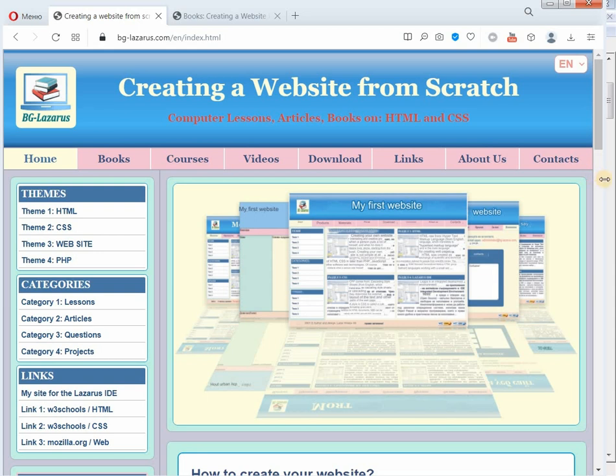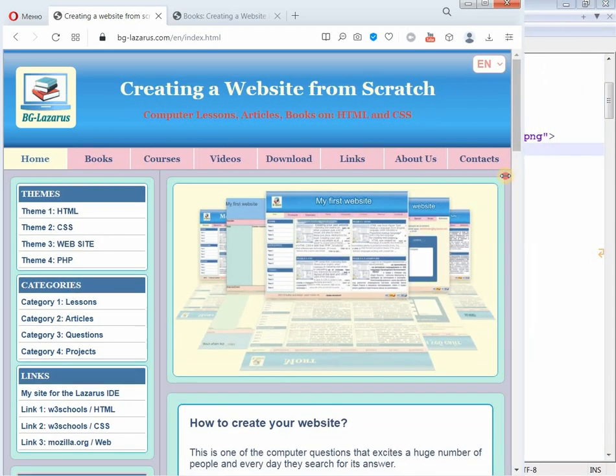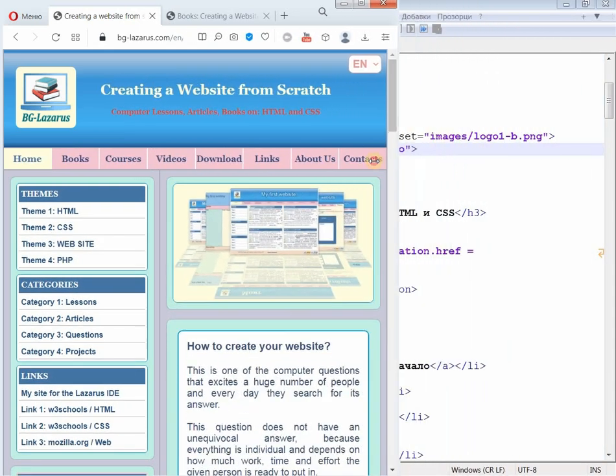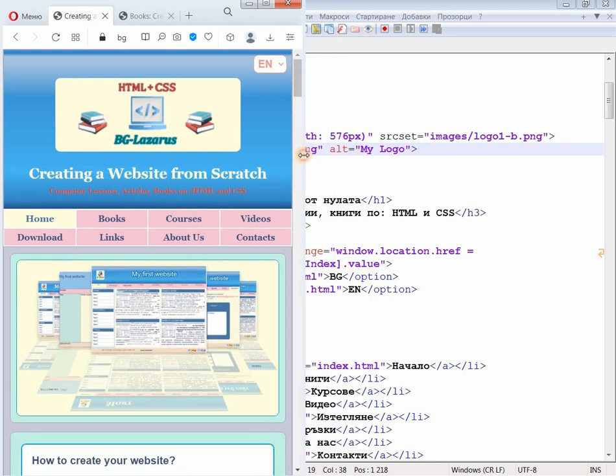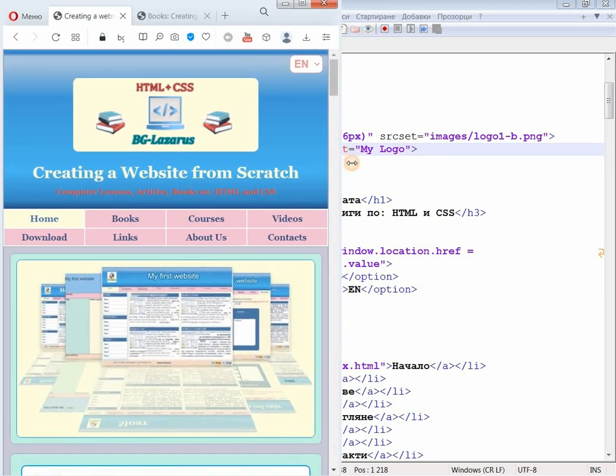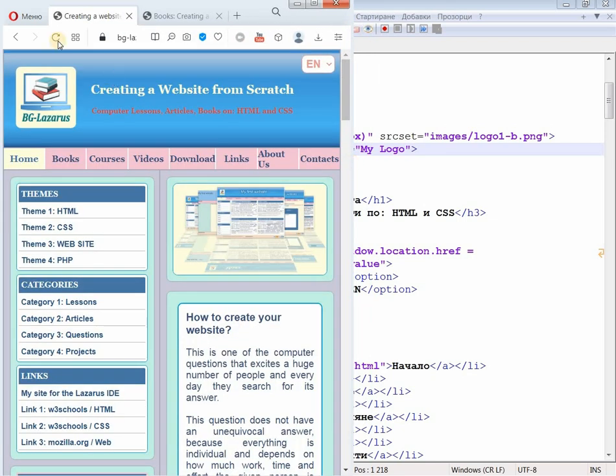Here, for example, when I started to shrink the site and on mobile, do you see how it changes? Actually, instead of the first image of my logo, the second image is displayed.